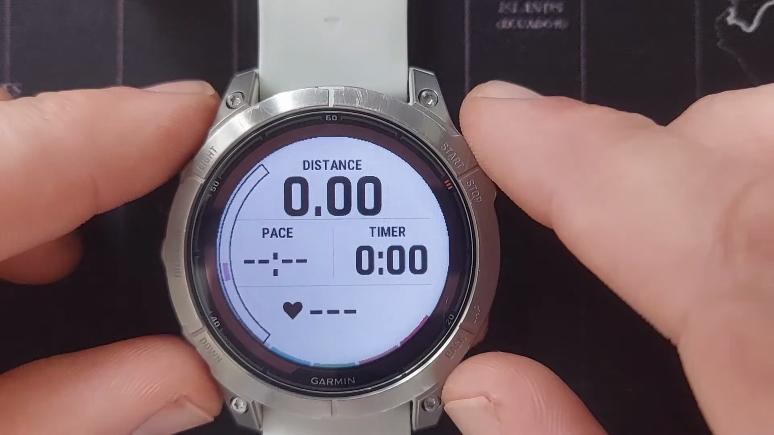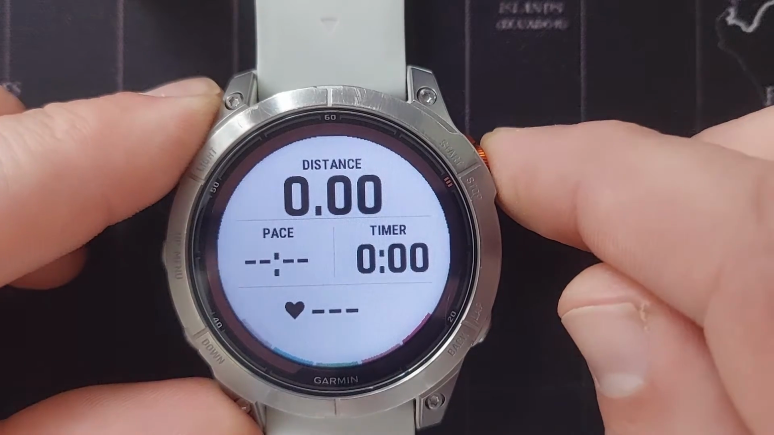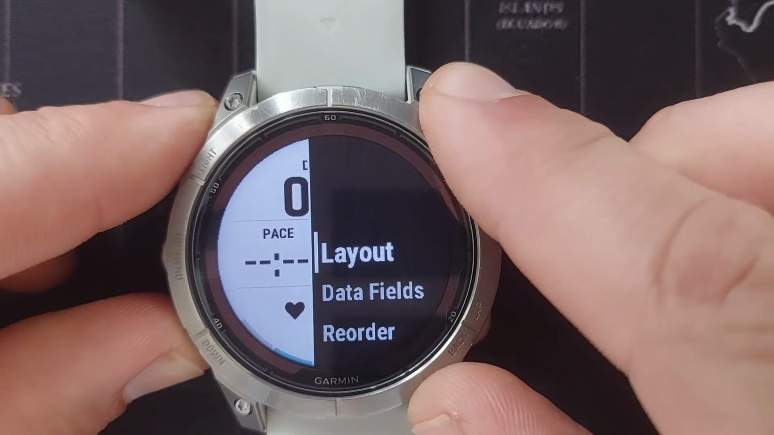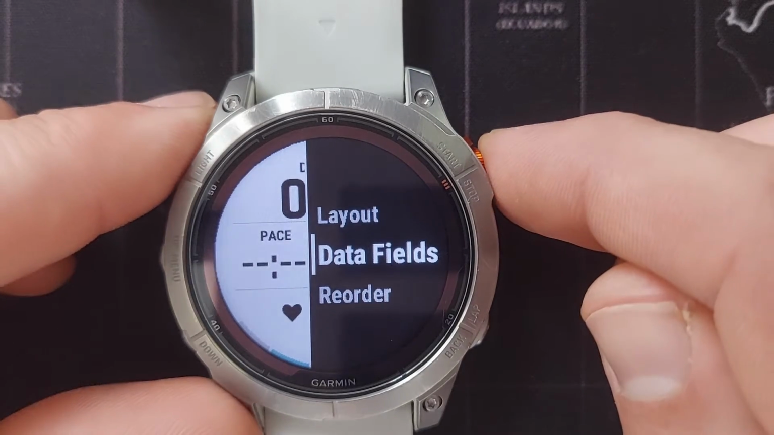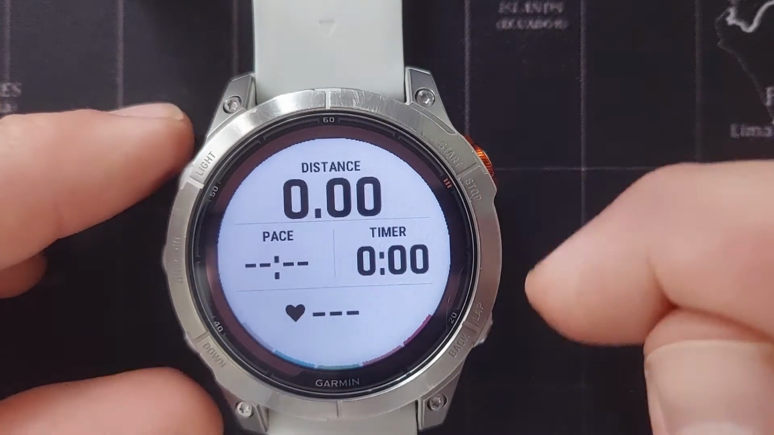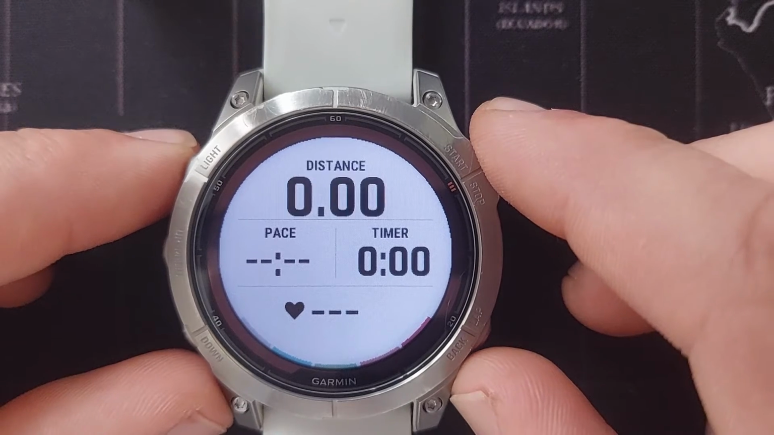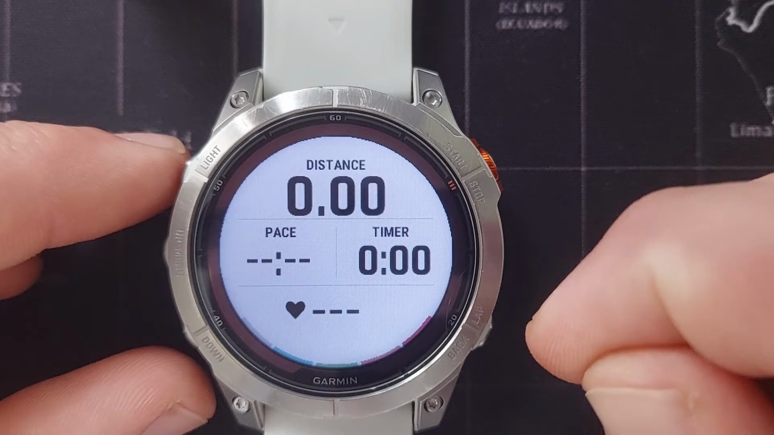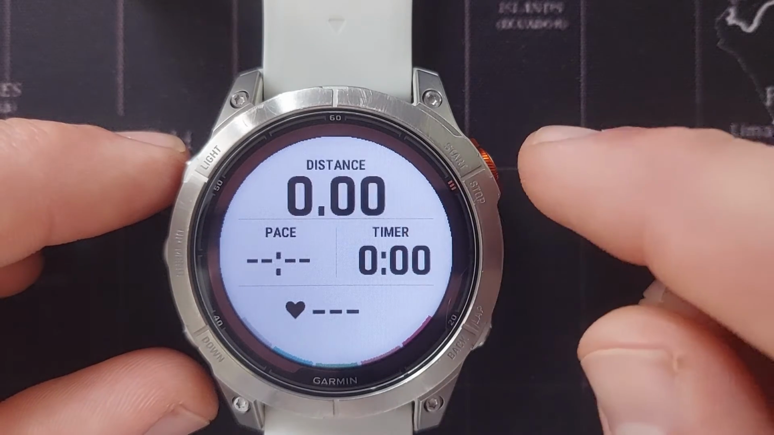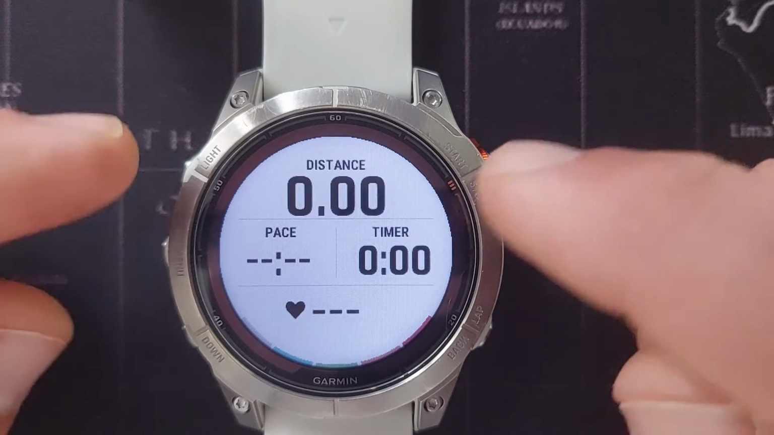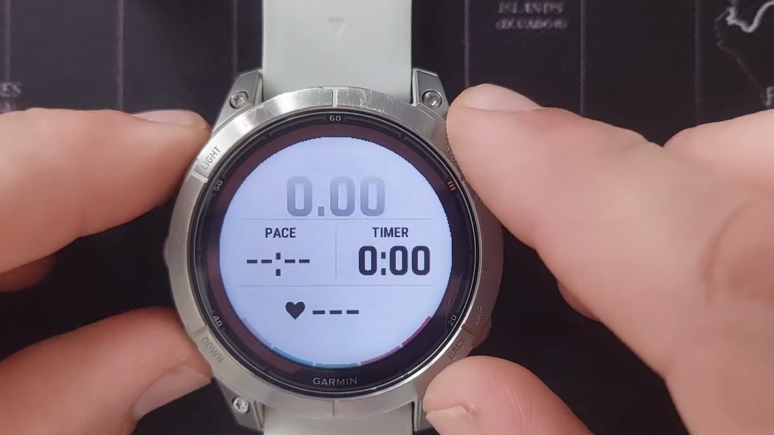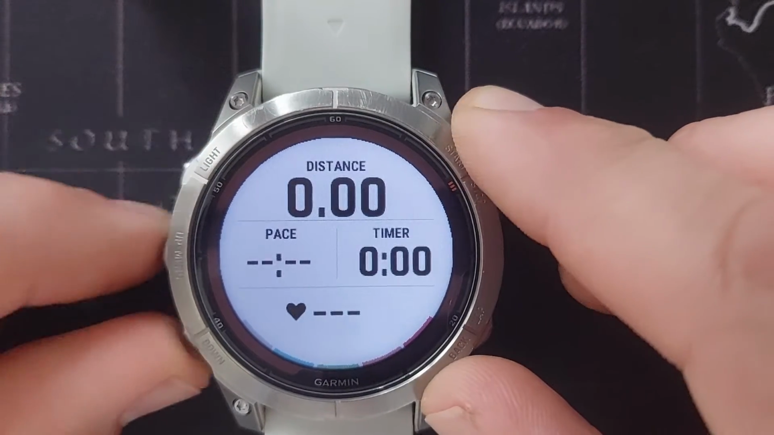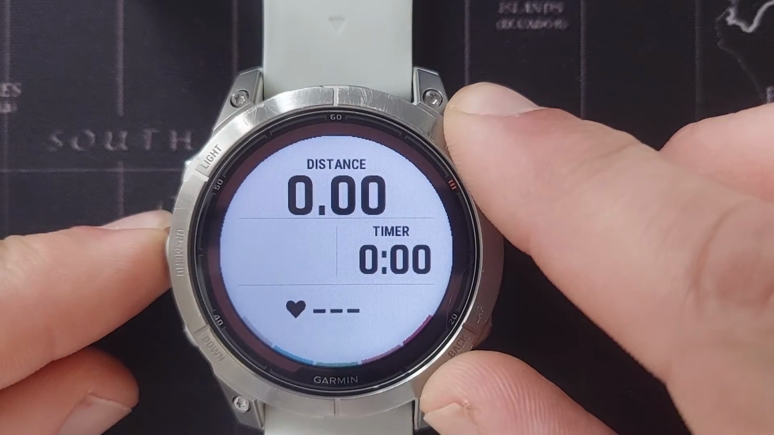Okay, once you have chosen your layout, you press the start key. Now we can actually edit the data fields on that screen. So go to data fields, then press start. Now the data field you are currently editing is the one that is flashing. So you can see at the moment we're going to change the top one, the larger one. If you want to select another one to edit, you just press the up and down buttons and it will go to the other fields to edit.